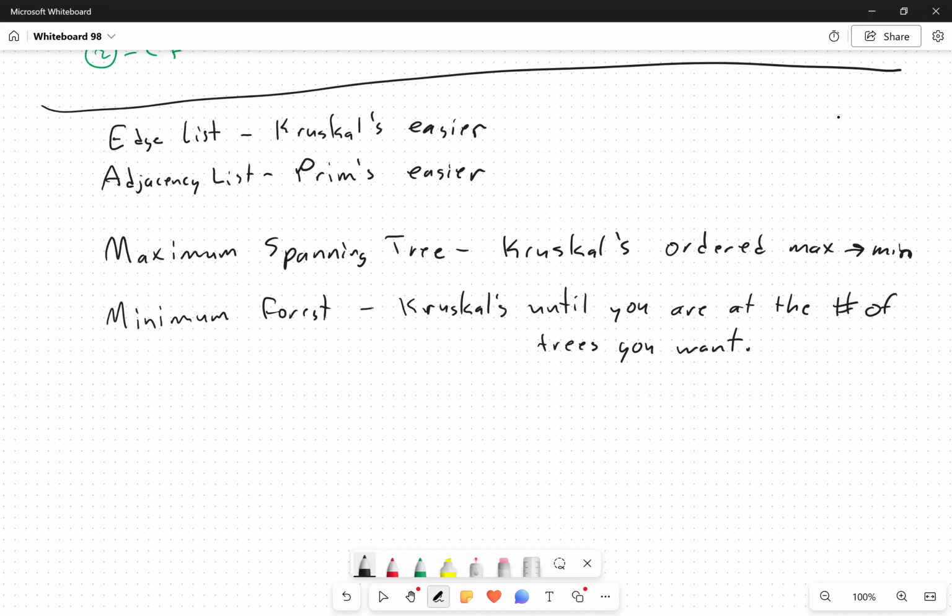Notice that Prim's algorithm is not going to work there because it's going to definitely connect from the first node, no matter what, and you don't really know which ones to remove afterward. I imagine you probably could build the tree and then take some things away, but you might as well just use Kruskal's and stop earlier. Now there are some other ones you can have, like minimum spanning subgraph.